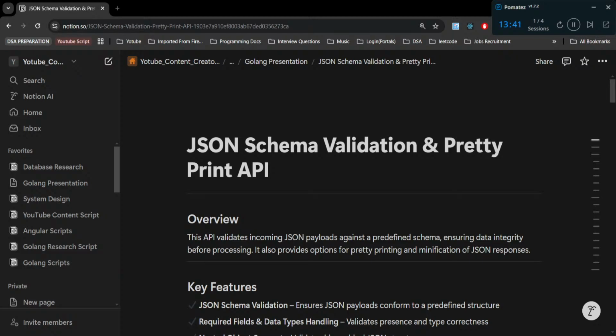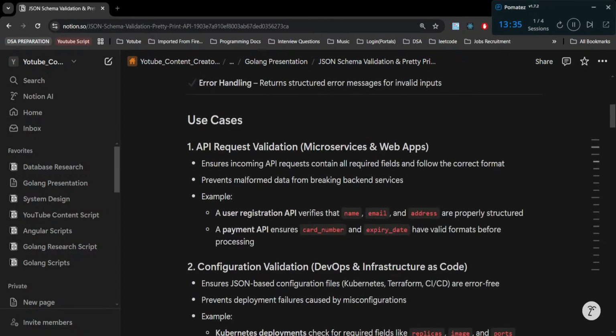Now let's take a look at the API we are going to build today. We will be validating the incoming JSON payload against the schema, making sure that required fields exist, the data types are correct, and that we handle any nested objects properly. In addition to validation, we will explore two other cool features. The first is pretty print, making the JSON more readable for debugging, and the second is minification, reducing the size of the JSON for efficient storage and transmission.